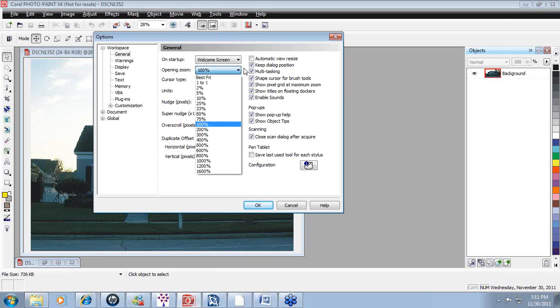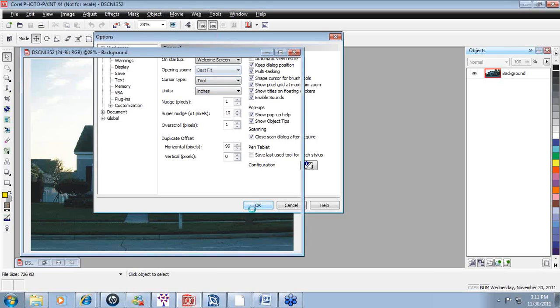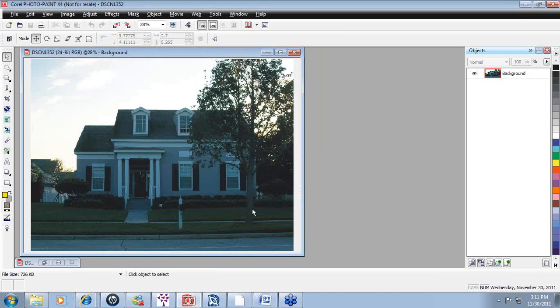In order to see that image as a full screen each time you open up your photos of your project sites, click on Best Fit and then click OK. The next time you open up a picture, it's going to open it up as a full frame rather than a zoomed in view. So we've made a change to our zoom level.